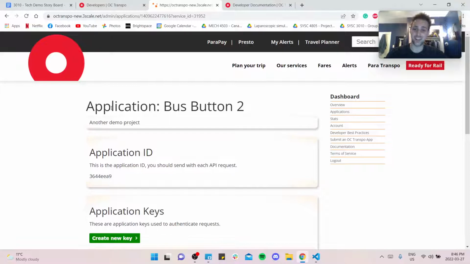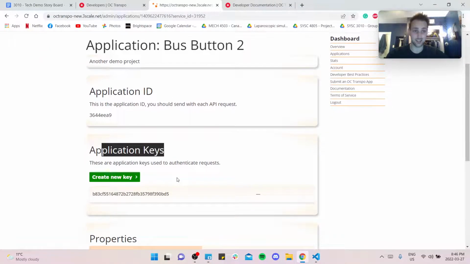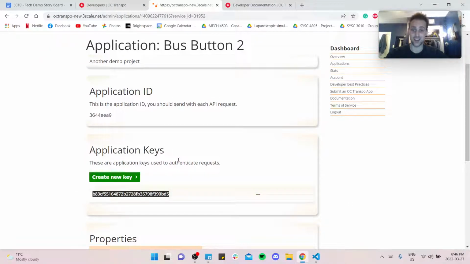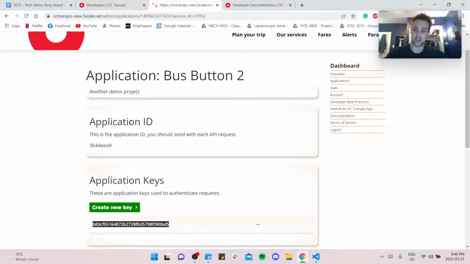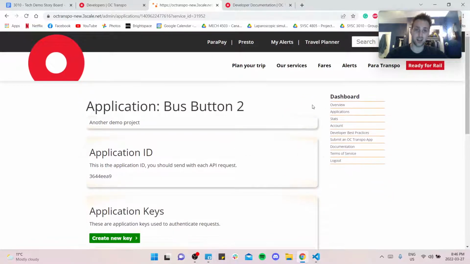Now that you've got your application here, you can see your application ID, which is here, and you can see your application keys. These you should obviously keep secret. I'm just showing you for the sake of education, but I will be refreshing these keys after the video, so you won't be able to use them. You'll have to use your own. So once you've got your application set up and your application keys, we'll take a look at the documentation.